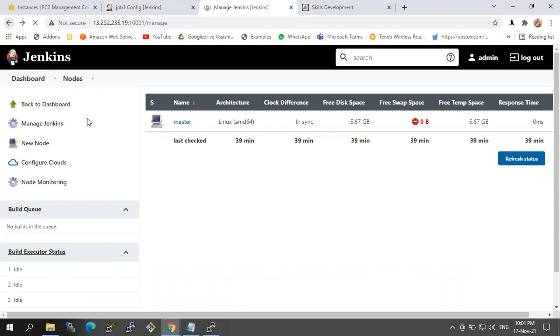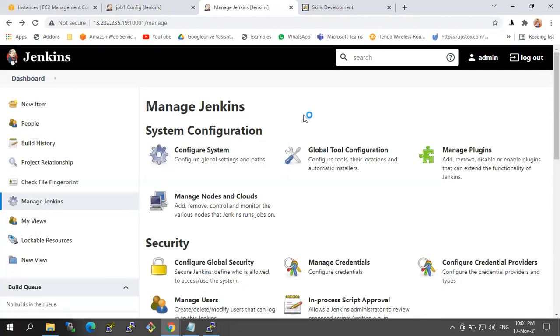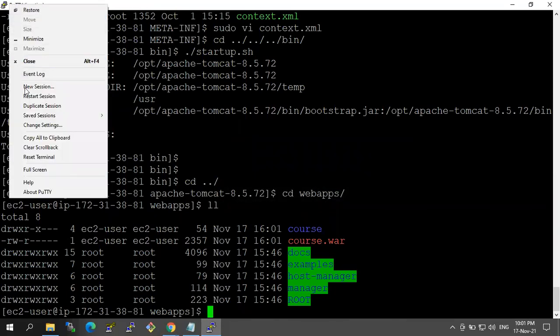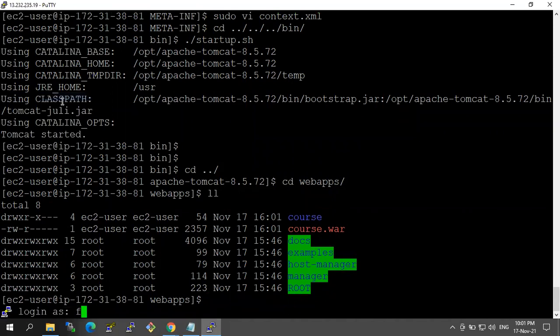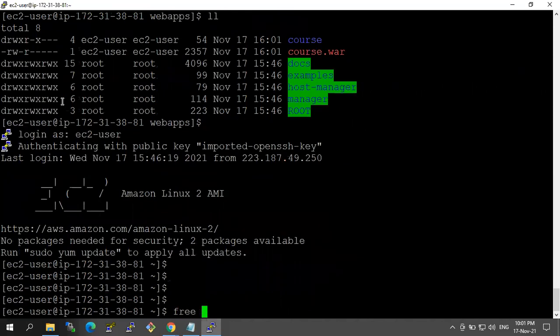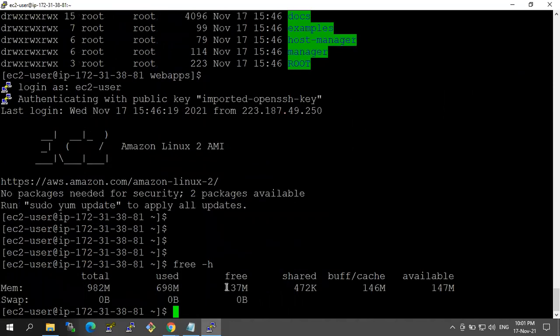Sir, currently we are running all the tools in a single machine, right? Yes. Git, Maven, Tomcat, Jenkins, all 4 are running in a single machine. If you check the memory, since this machine has only 1 GB of RAM, you see here only 137 MB is free out of 1 GB of memory. That means the machine will hang if you run the application for more time.